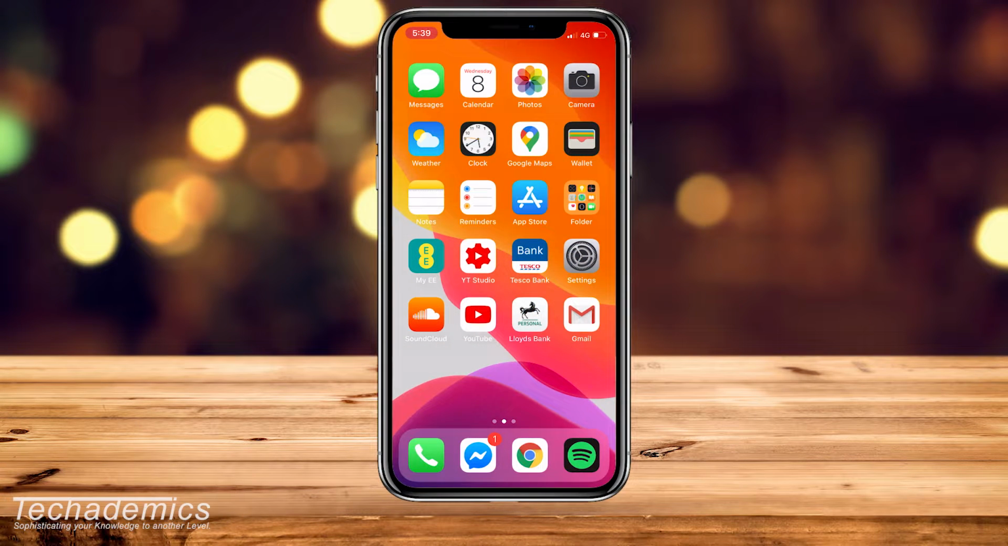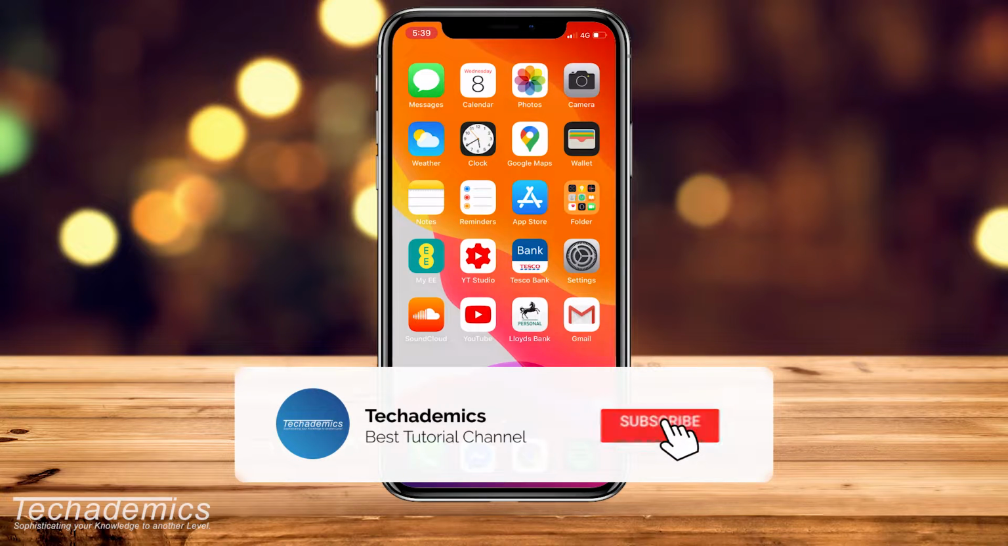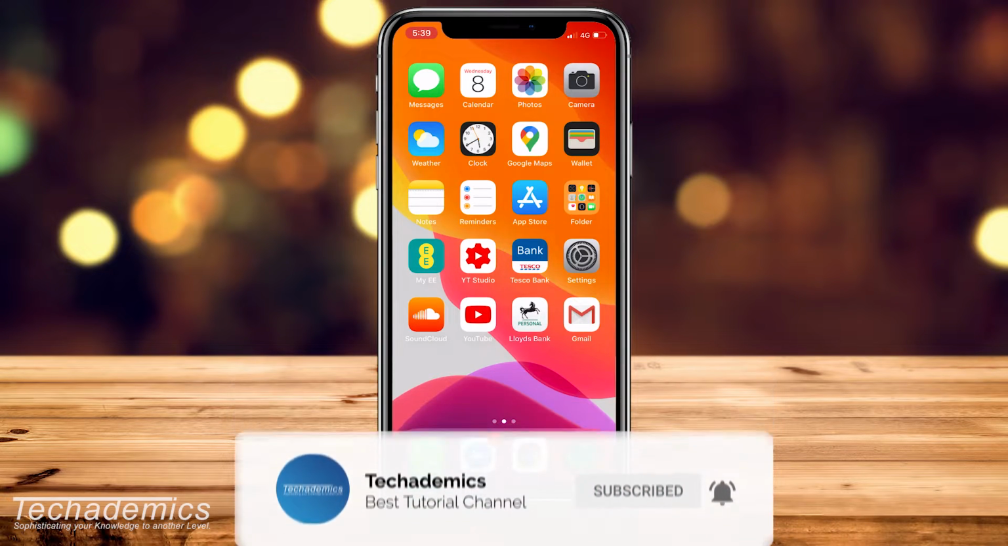So in this video I'm going to show you how you can change your password in Quibi, and I'm also going to show you how to reset your password if you have forgotten it.